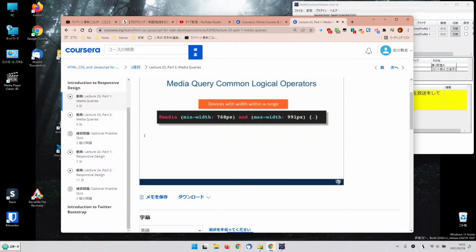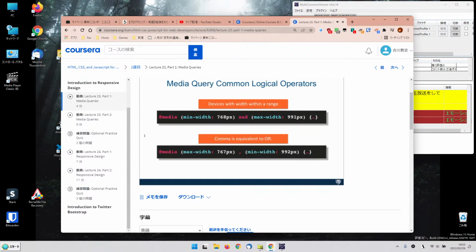In addition, as I said before, the media features can be combined using logical operators. One of the most common logical operators is the AND operator. As an example, here's a code snippet that targets a width range. Here you see we're targeting any device whose width falls anywhere from 768 pixels until 991 pixels. If the device has a width that is smaller than that or larger than that, the styles applied within this media query will not apply.